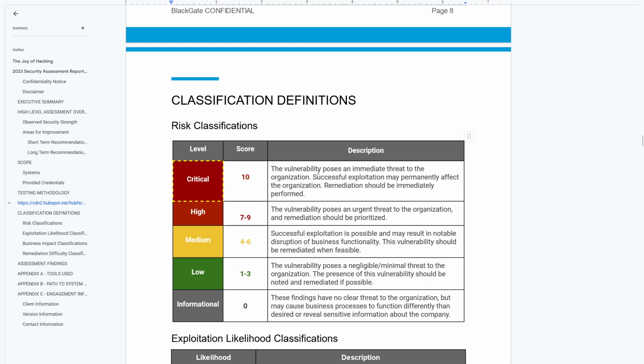So this is just telling the customer what it means when we say that it's critical or high or medium. And if we do say it's a score of 8 or something, what does that mean as far as whether it corresponds to a high or a medium? Well, here's all that information.